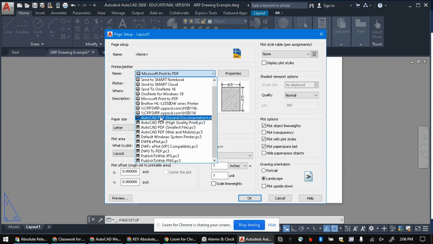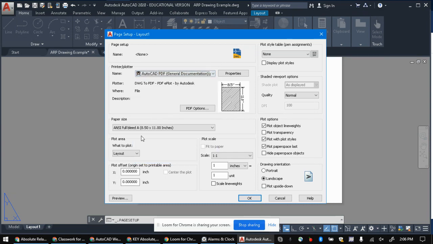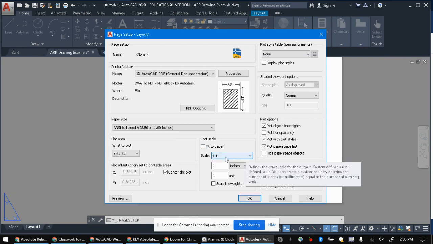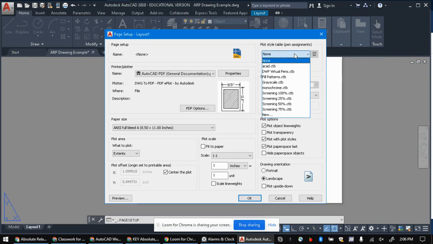So we should be able to find here some kind of general documentation PDF. The full bleed sheet here is acceptable. We do want to plot the extents and we want to center the plot. That's going to give us the best view, and you want to make sure that the fit to paper is off and that the scale is 1:1. The last thing here is to click up on the plot style and make sure we pick grayscale.